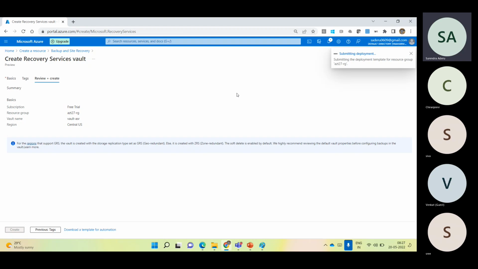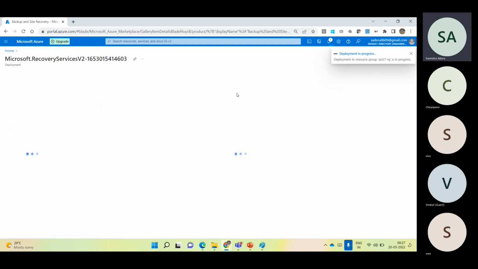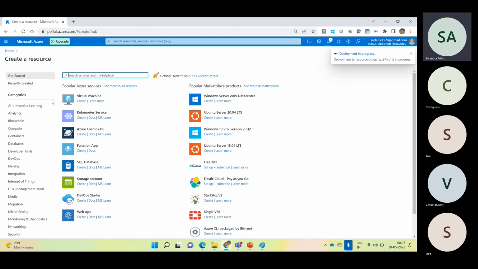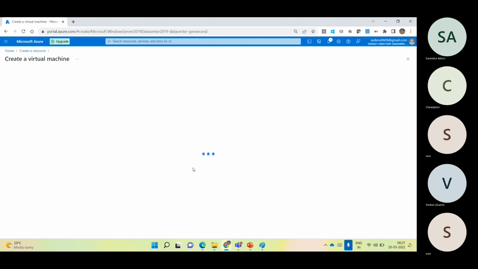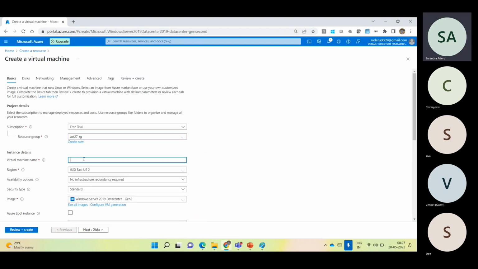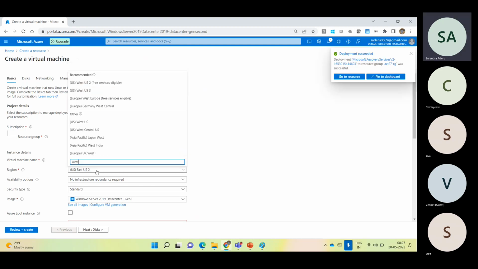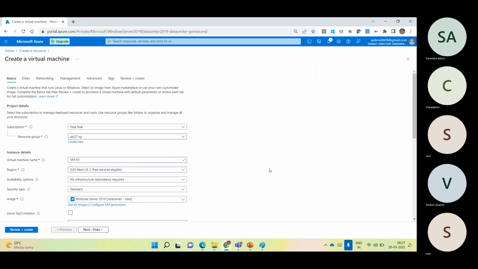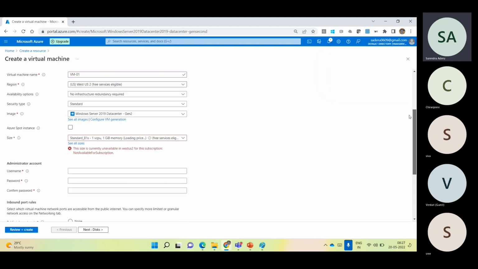Once the deployment starts, we'll go ahead and create a VM in West US. Okay, deployment is started. I'm going to create one virtual machine. The resource group is AZT27RG. Machine name, I'm saying, is VM01. Source location, I'm going to use West US 2, which is where I have my free services.